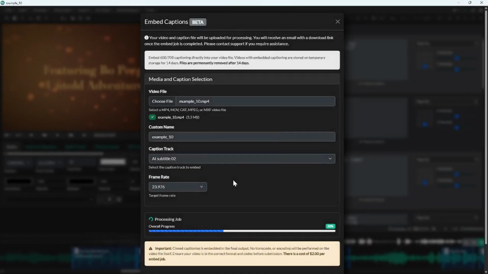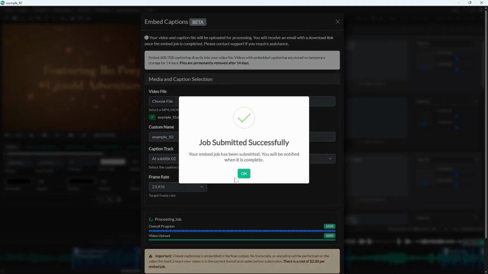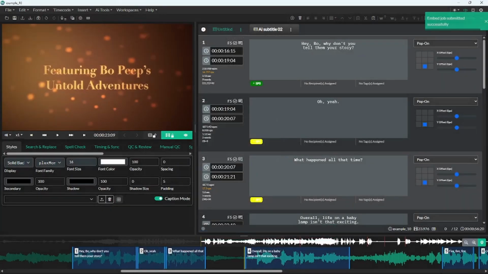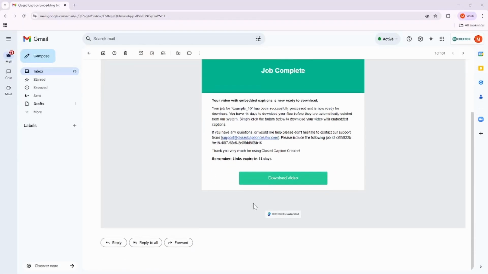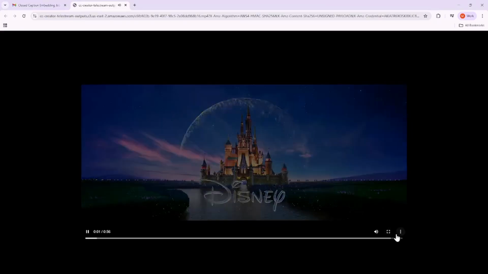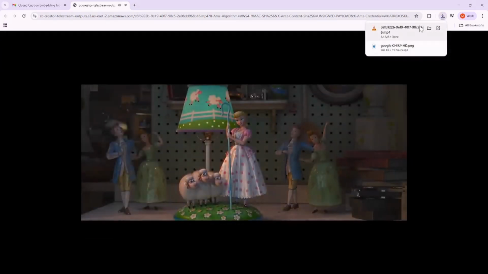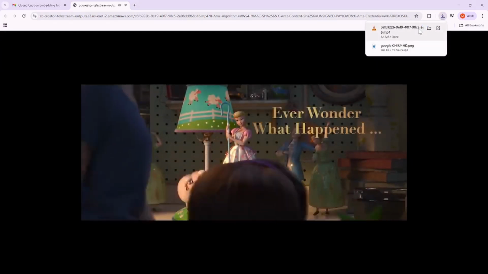Your file will be uploaded and the embedding process will begin. Please keep in mind some video files can be quite large, and the upload process may take a few minutes to complete. Once the embed process has finished, you will receive an email notification with a link to download your file. Customer files are stored for 14 days before being removed automatically by our system. If you have any issues downloading your file, please contact support for assistance.